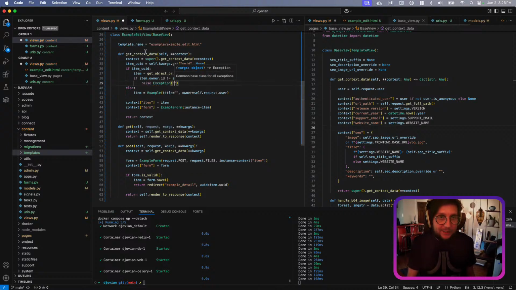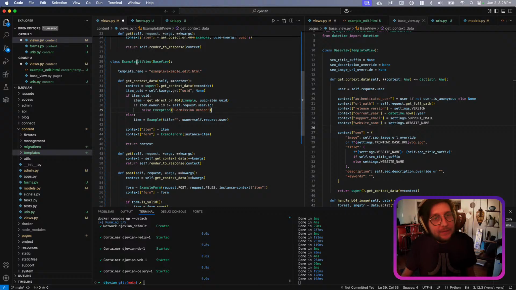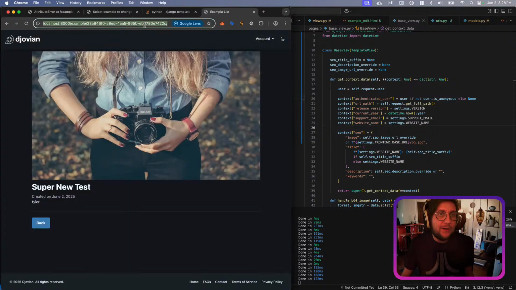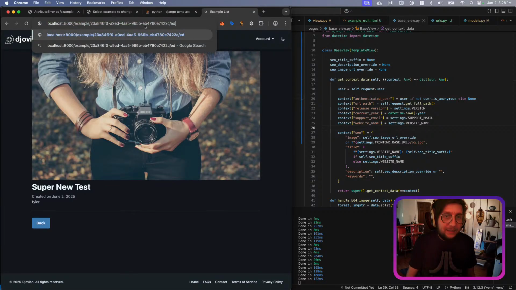Let's just raise an exception right now that says permission denied. Oh, wait, sorry. This actually is not where we want to do this because this would mean no one else could see it. It's only when we're actually editing. Oh, wait, this is the edit. Yeah. So we don't want someone to be able to even come to this page if they're not the owner of it. So let's just open this.